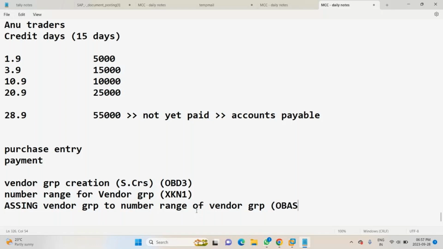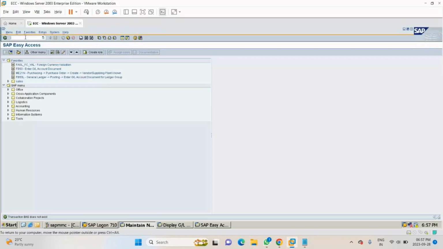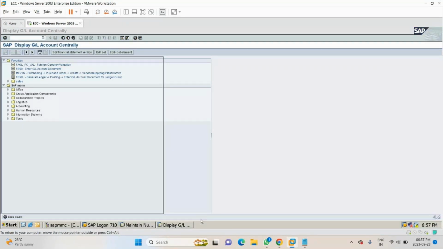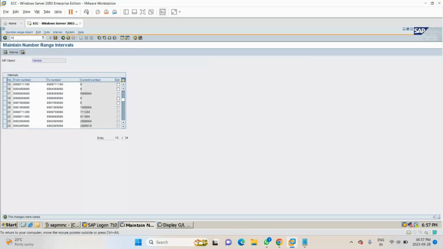Then here we have already given a T code. Display GL account, this is easy access. Let me close this. Maintain number range is done. Slash NOBAS, enter.